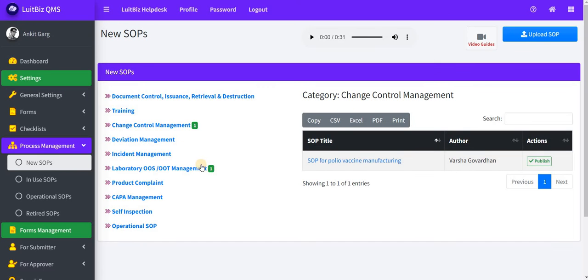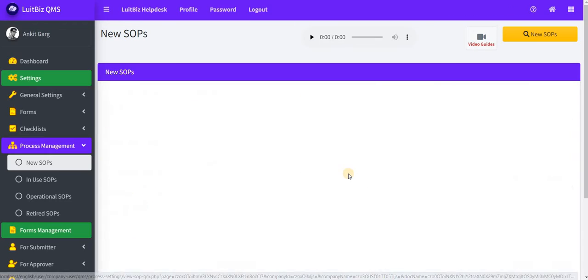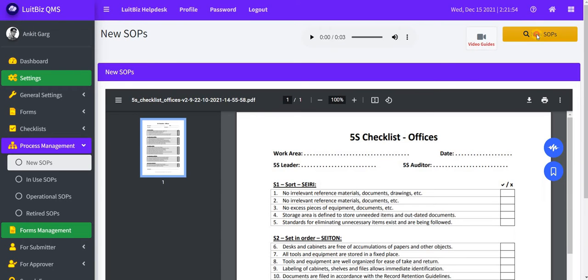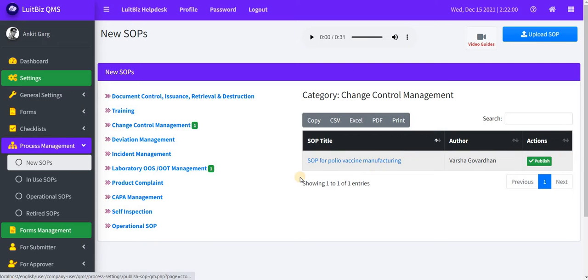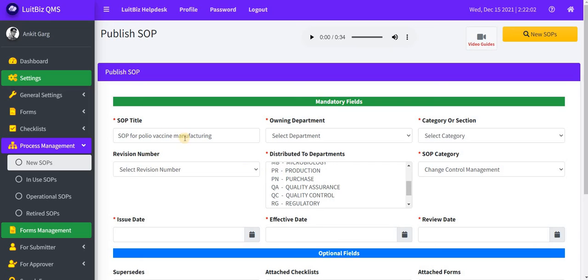Let's see what's come for change control management. So he clicks on change control management and sees that this is the new SOP that has come in. So he can click on the SOP document and view the contents of the document. And then if he feels that everything is fine, he can go ahead and publish this SOP. So while publishing the SOP, he can either choose the same name that the DMS user has pushed in, or change the name, that doesn't matter.